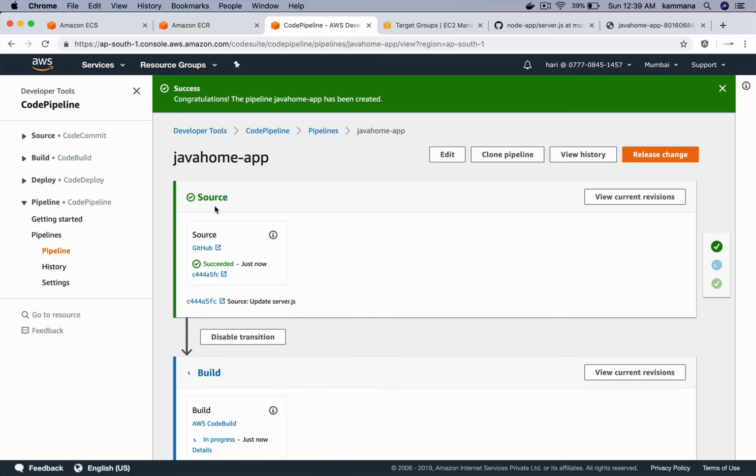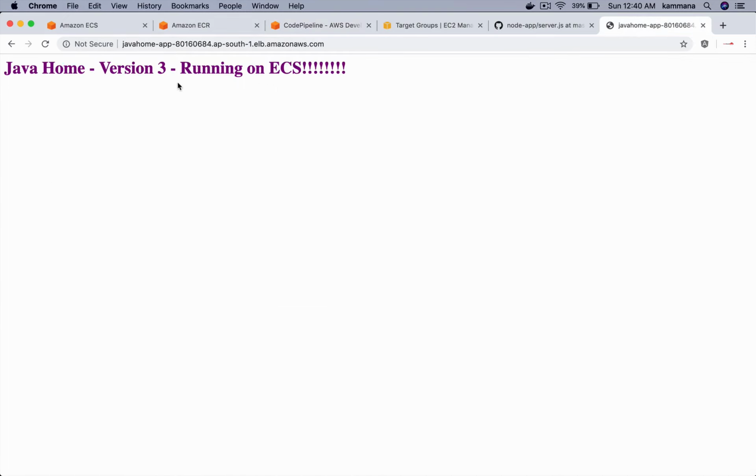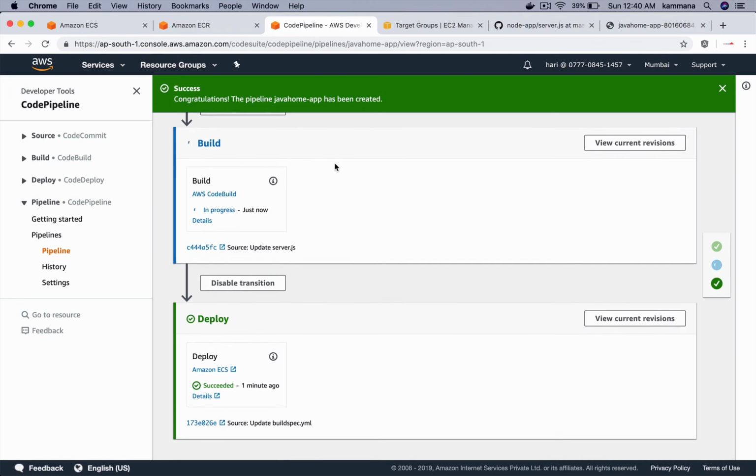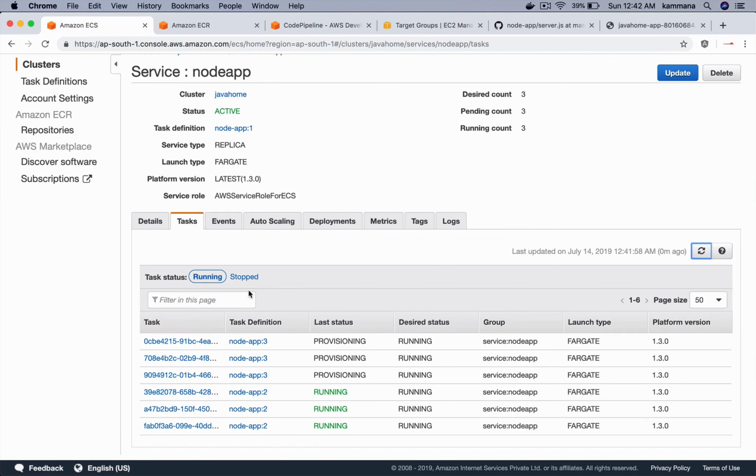It goes through all the stages now: source, build, and deploy. After the code is successfully deployed, when I go and access the ALB, the color should change to red and the version should point to 4. Let me pause the video because it's going to take some time. It got into the deploy stage, and if you check ECS, see that it has created a new revision and is provisioning 3 new tasks, which are referring to the new Docker image. Once all these tasks become healthy, eventually the old instances are terminated.